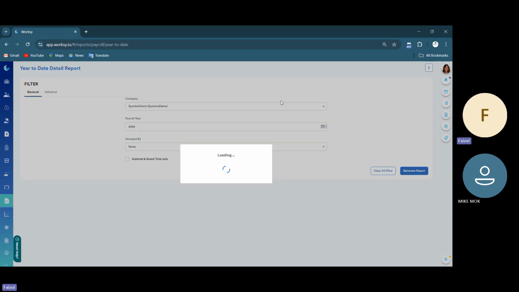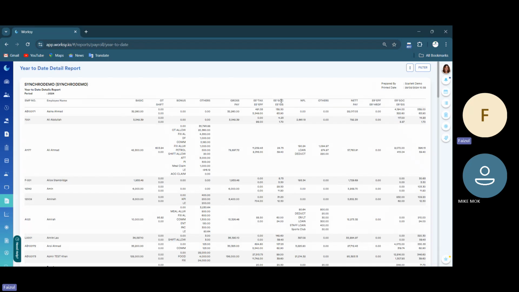This is the normal report. So this one doesn't have any column you can select or not; it is just fixed like this only. Okay. But this one is for YTD.